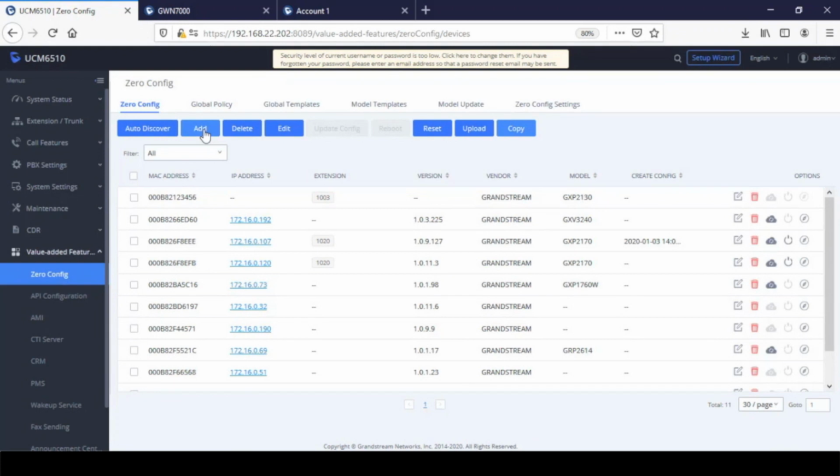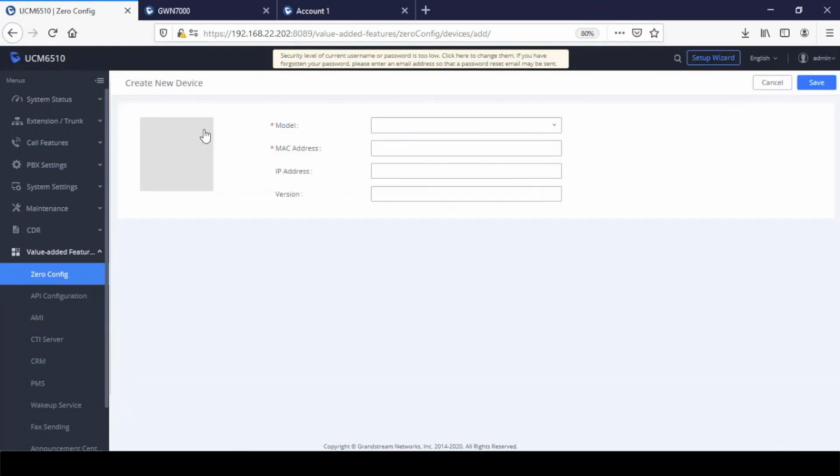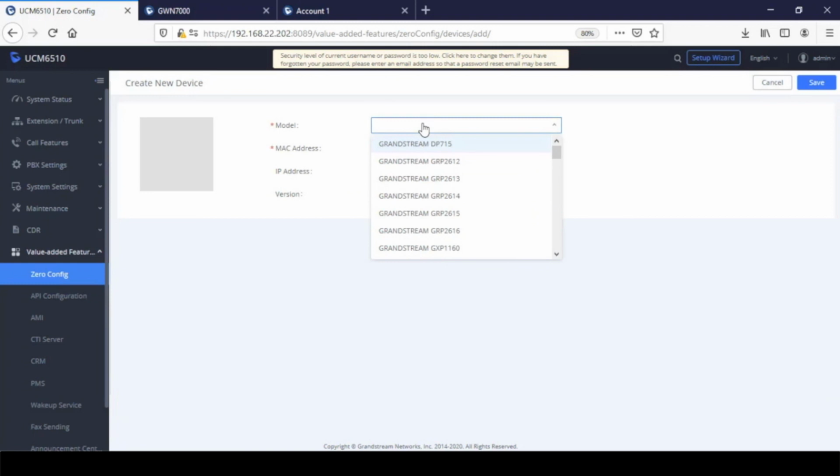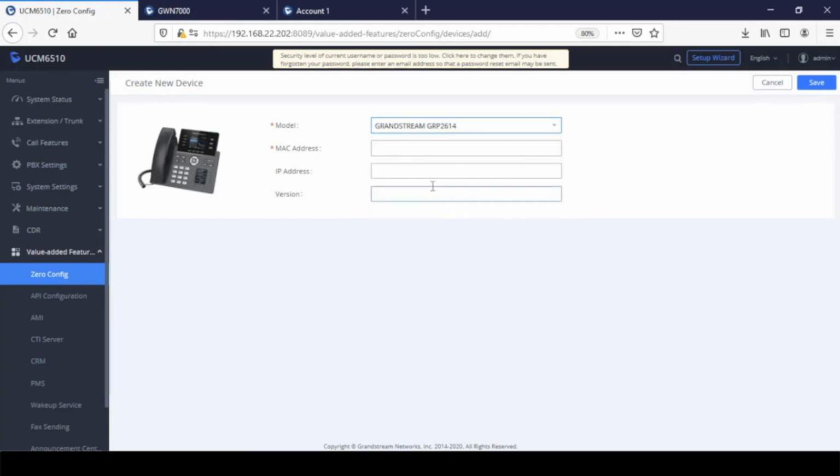Another option that you can use from ZeroConfig is the add option. Sometimes you don't have the devices deployed yet, but you want to create configuration presets for these devices. The way you do it is you click on add and then you choose the model and you enter the MAC address.